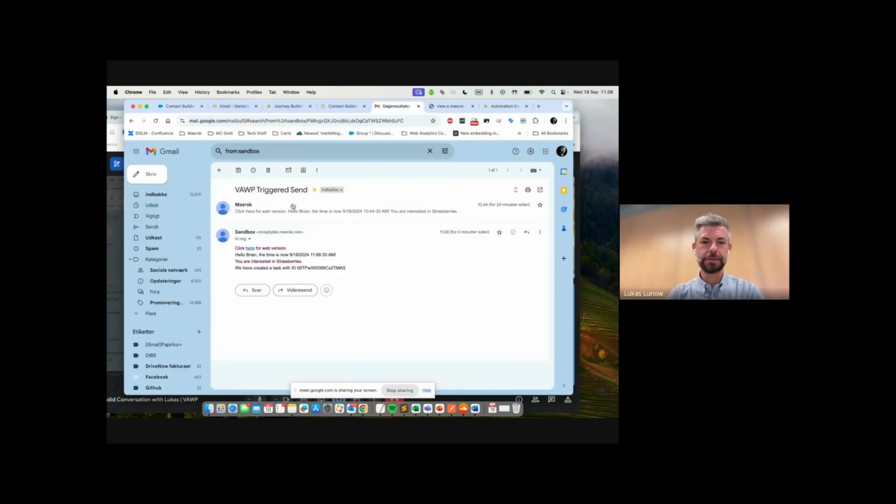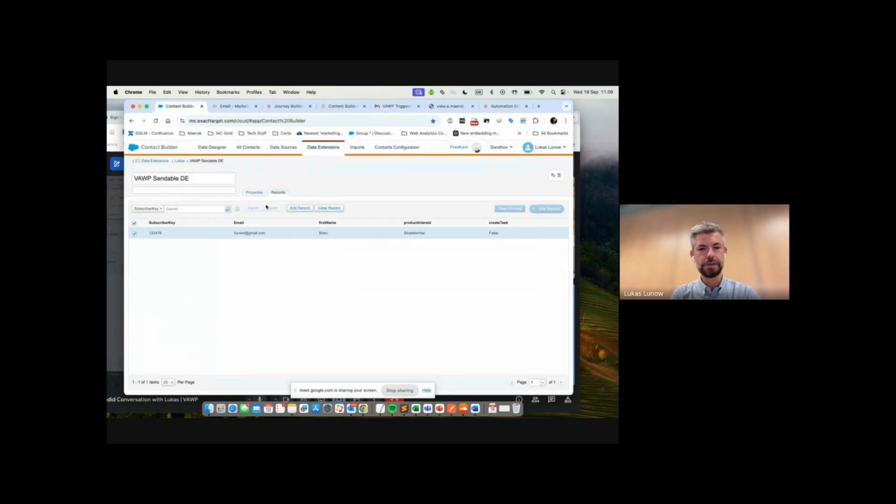Here we have the Sandbox email. So this was the old one, and here we can say, hello Brian, the time is now this and this, you're interested in strawberries. As you remember, when we updated the data extension for the other send, for Journey Builder, it didn't really make any difference. So let me update this to Lukas and cars.